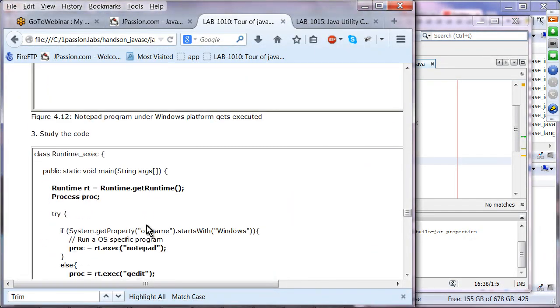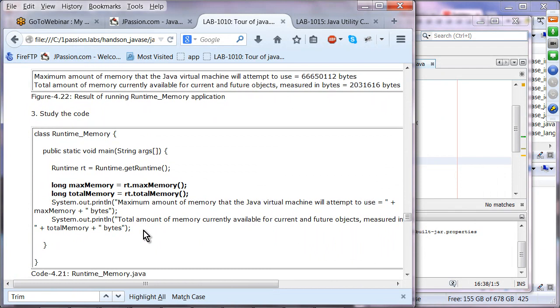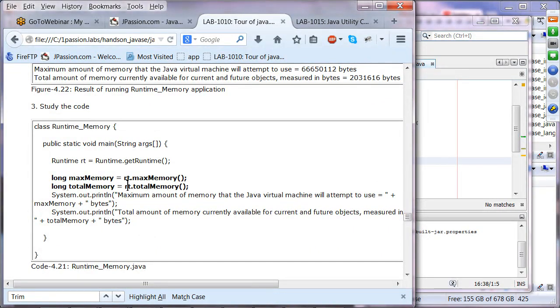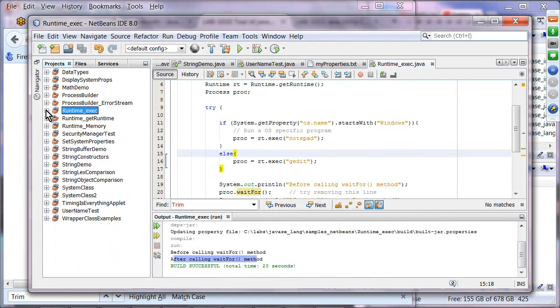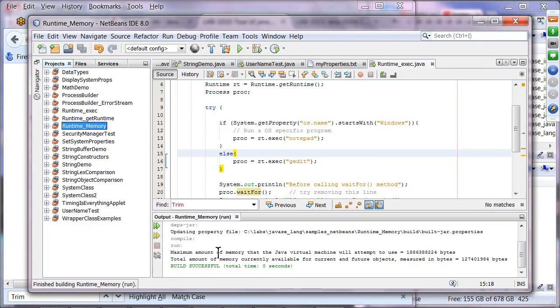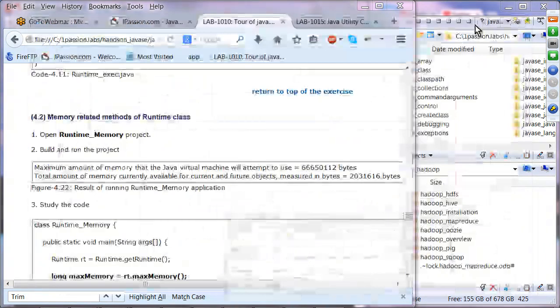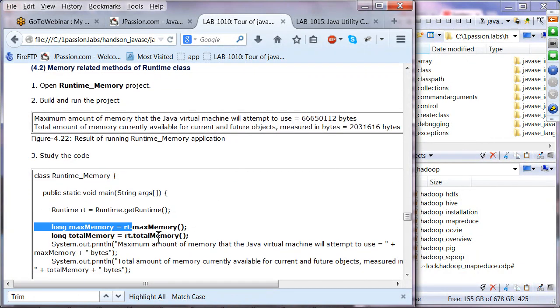Next, memory related. We'd like to see how much max memory and total memory there is, things like that. So that is Runtime memory. Let me run it. The maximum amount of memory that the Java virtual machine will attempt to use is this many bytes. And the total amount of memory currently available for current and future objects is this much. So here we can get the max memory and total memory information.